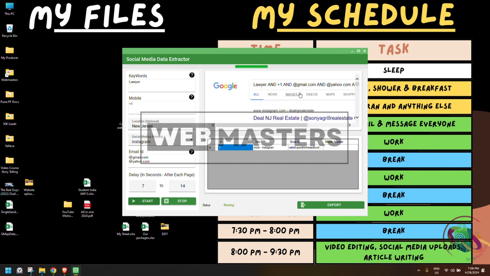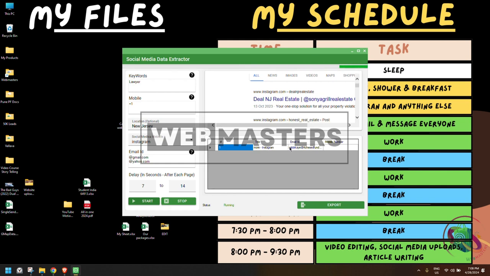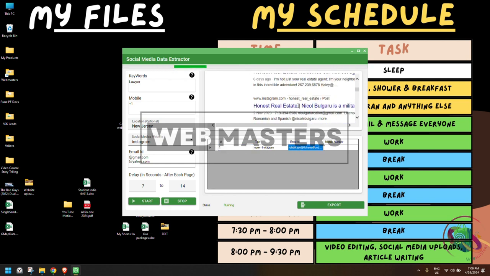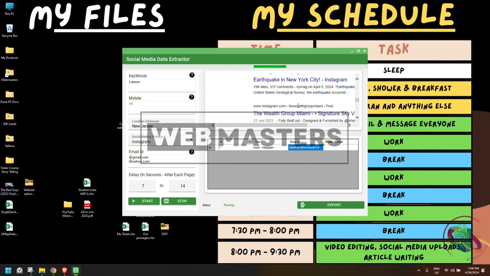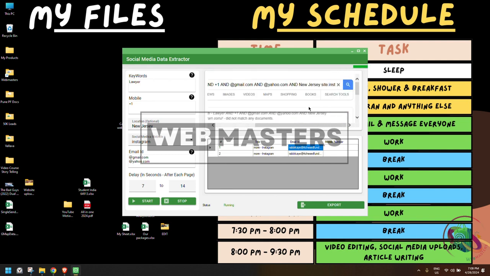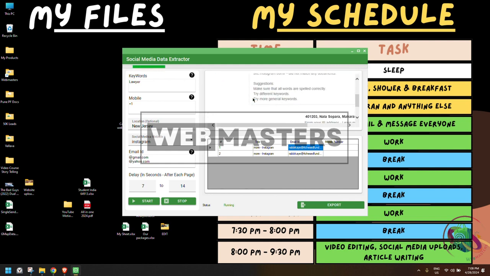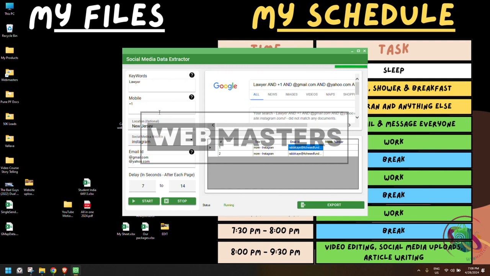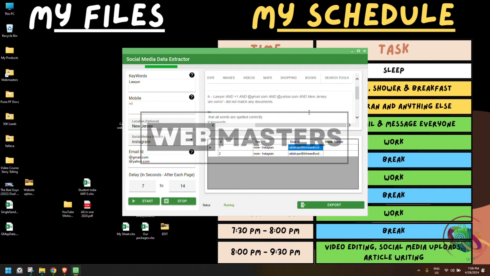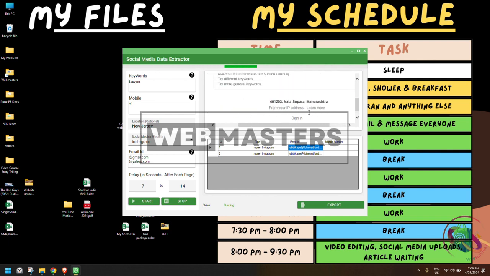Now see, it is searching and it is getting the data for me. More Instagram, I've got this email. Once page 1 is done, it'll go to page 2, then page 3. If there is no data for that particular niche, then it will not appear. So now it says it is there on the last page and there is no data as such. Or maybe because I'm in India, I'm not getting any data. I'll try for Mumbai.